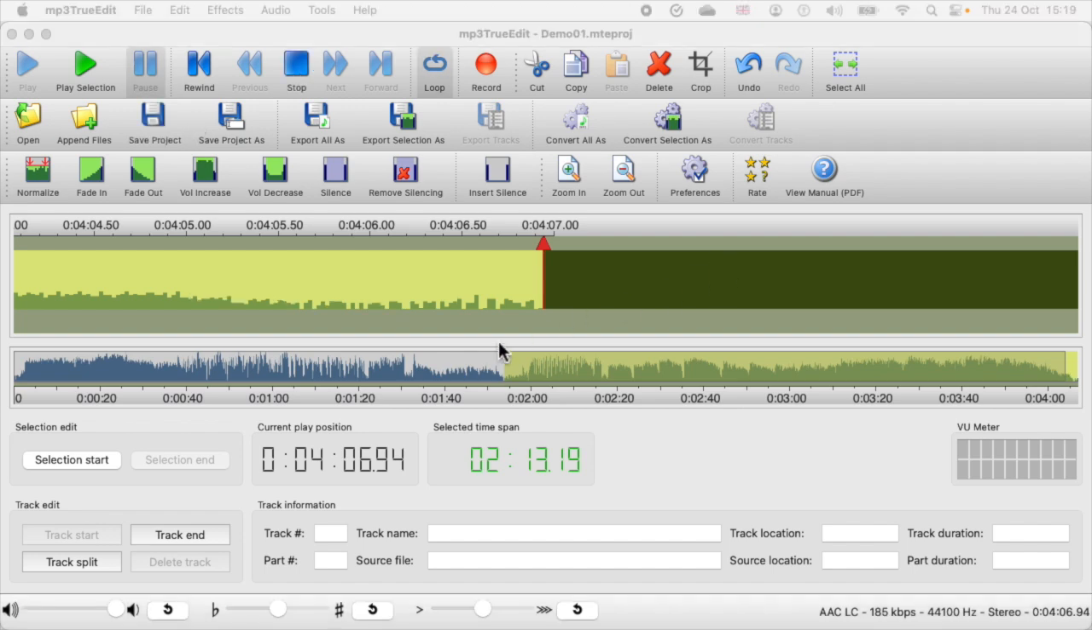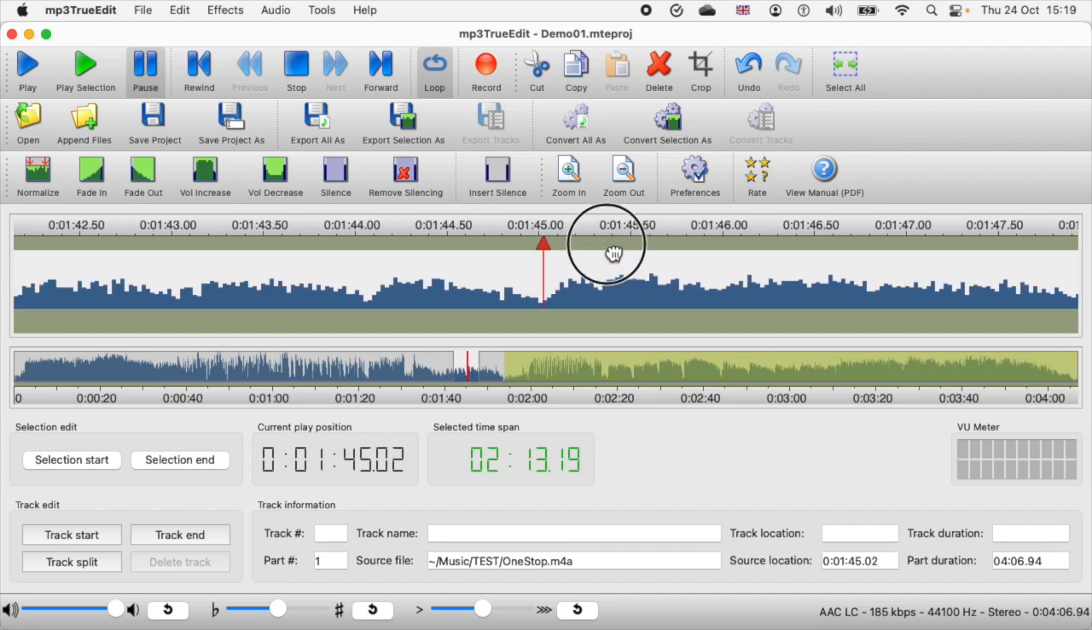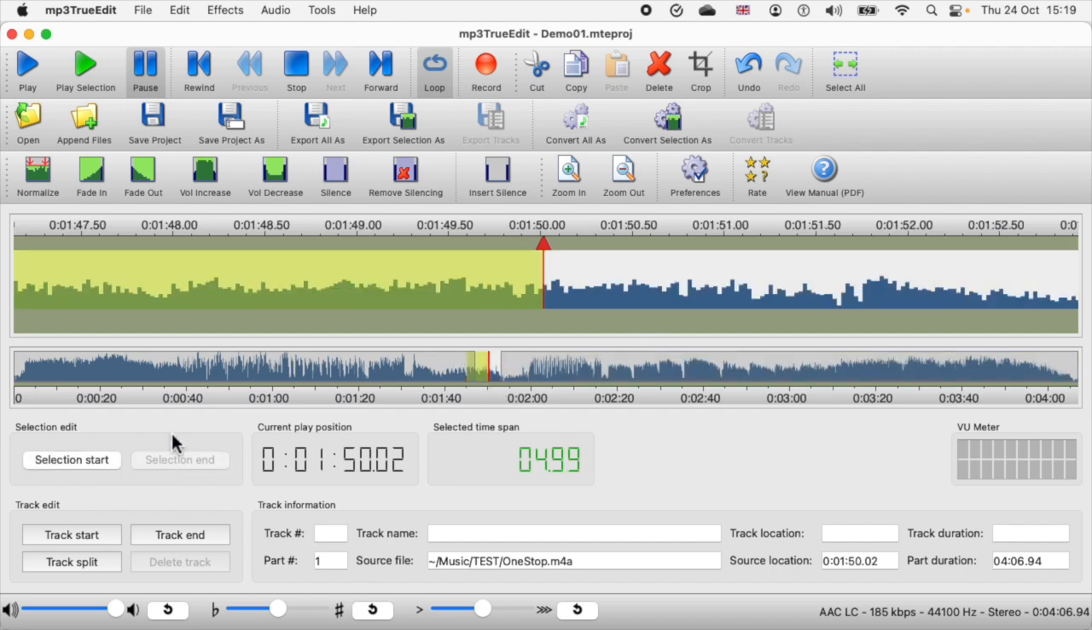As well as playing audio from the current play position, shown by the red vertical bar, you can also play the part of the audio that is currently selected using the play selection command. You also have the option to turn on the loop command if you need to repeat playing a section of audio until stopped.